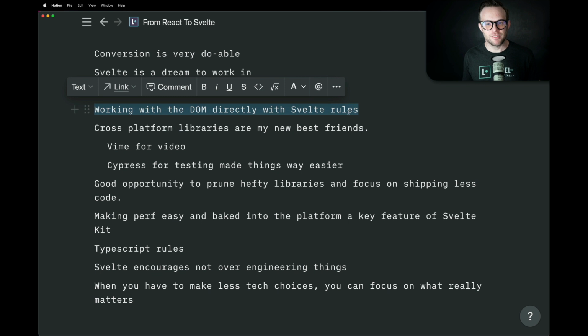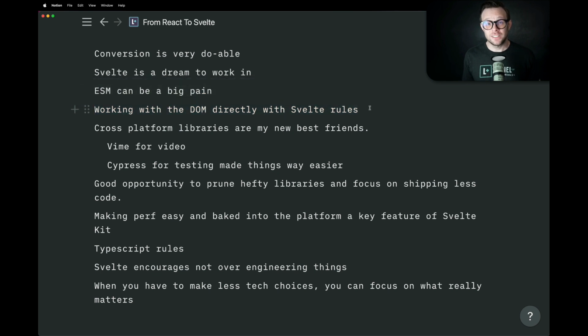Working with the DOM directly in Svelte totally rules. It's awesome. One of my favorite aspects of this is that I no longer have to look for the Svelte way to do things, and I'm more or less looking at what browser APIs exist. I can access the node directly.